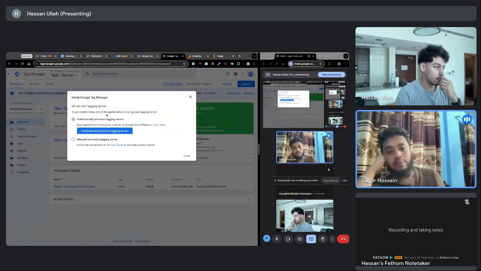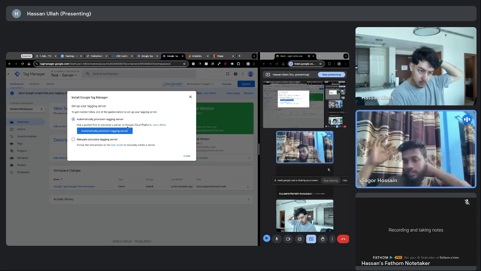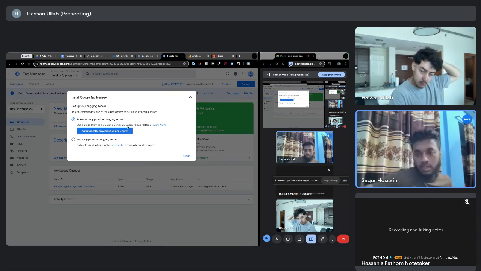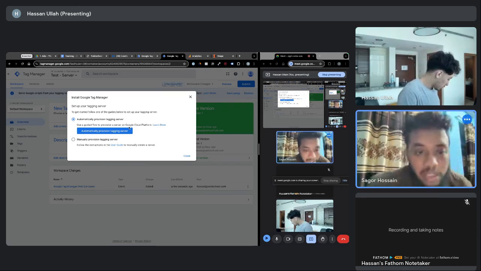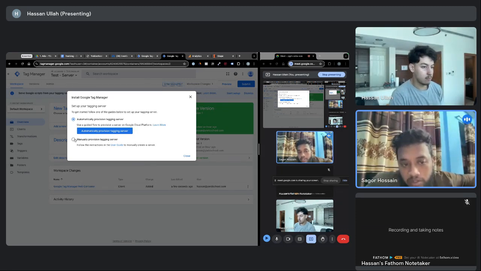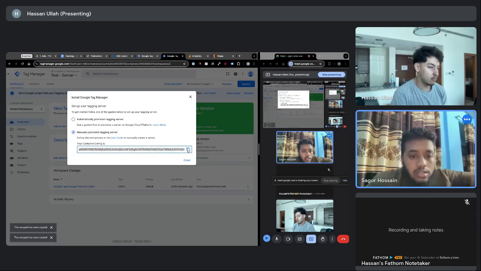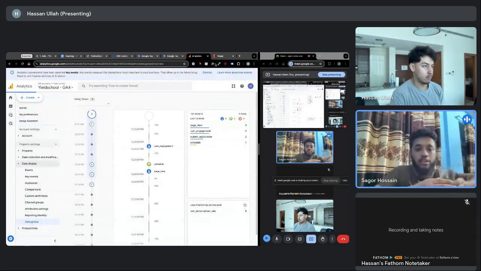Now here you can see we have two options: automatically provision tagging and manually provision tagging. If you use Google Cloud in the future for this kind of tracking, this is a very advanced thing, and Google Cloud is costlier than the step.io plan, so I won't recommend it. But if you use Google Cloud in future, you have to use the first one, automatically provision tagging. As we will use step, we have to use the second one, manually provision tagging. Copy this and paste this on step.io.